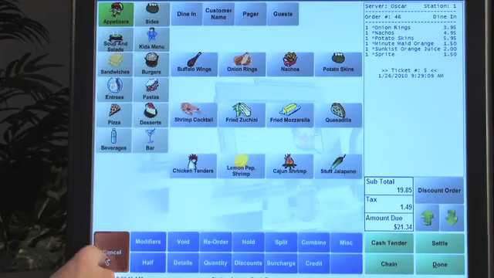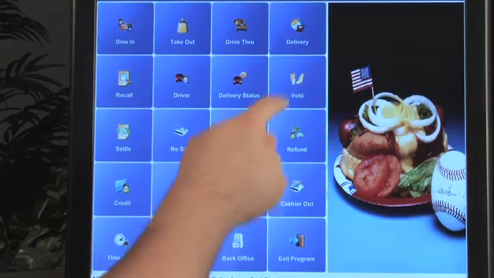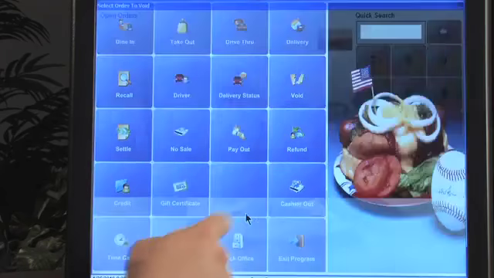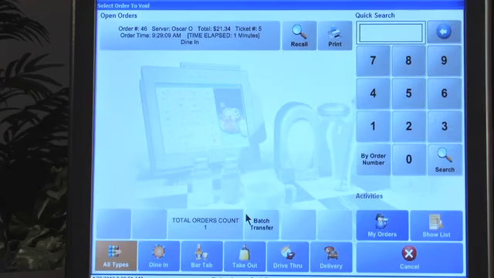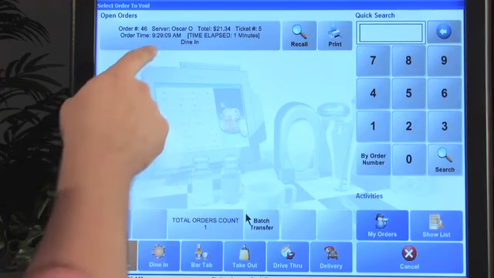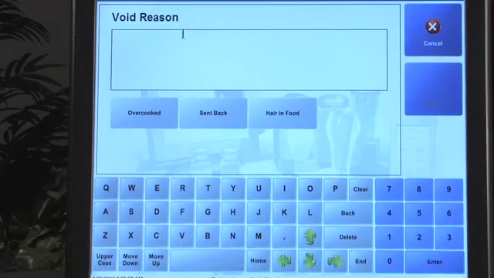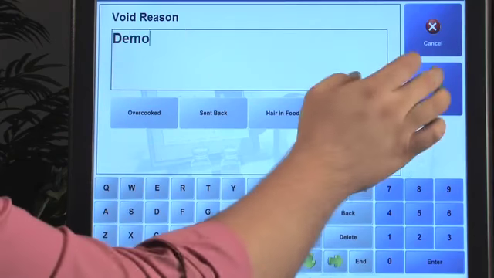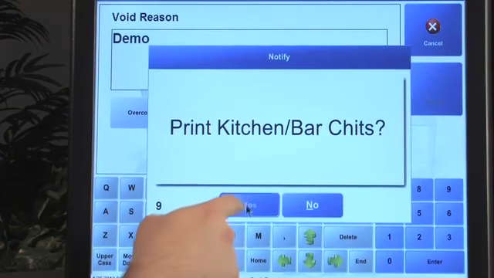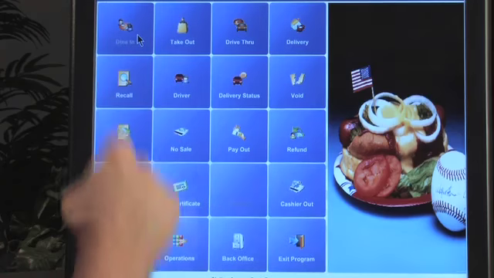But let's actually go back to the home screen and teach you how to void an entire order all at once instead of having to do individual lines. And that was clicking on that home screen button, void. And this will void the entire order. And we can put our reason in there. Just say demonstration, print chits, and we're actually going to say no waste on this one. And the entire ticket's been voided.